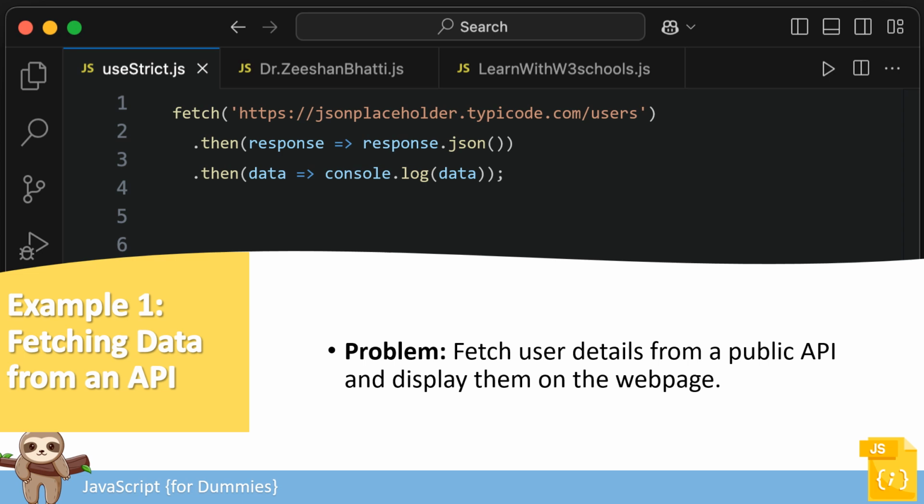Here's our first real world example, fetching the data from an API. So imagine you are building a web page that displays user profiles. Using the fetch method, you can make an HTTP request to an API. The API sends the data in the JSON format. So here, using this fetch, we are requesting data from an API. Okay, so this is using JavaScript.